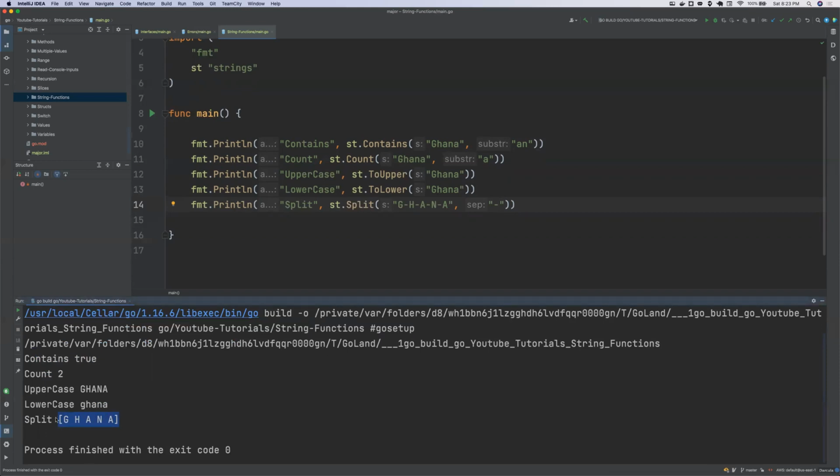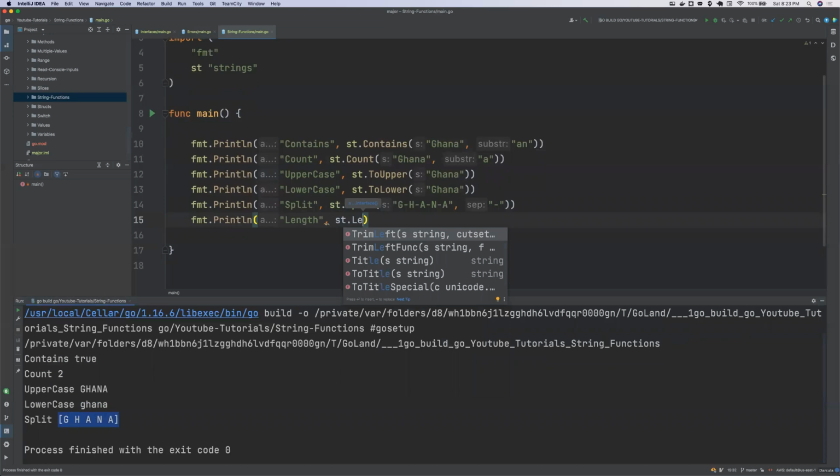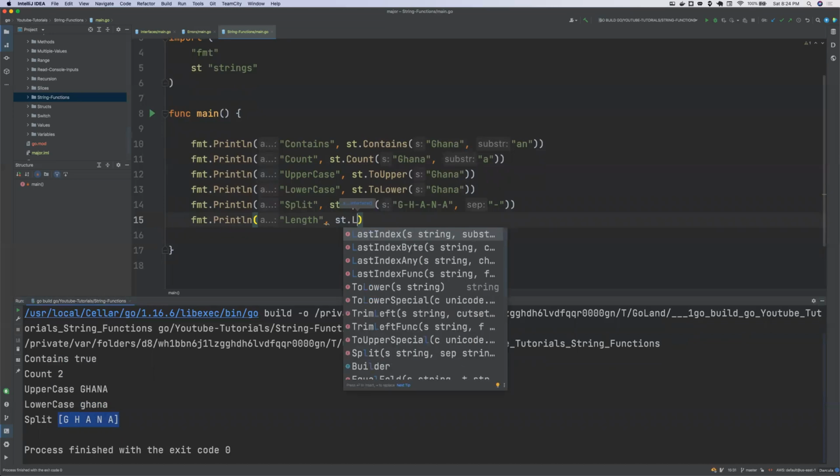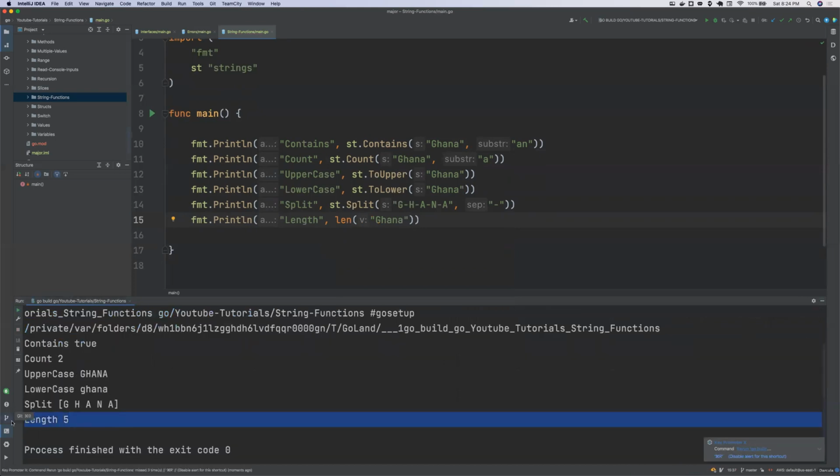All right, let's also check the length. Let's call it length. Then we want to pass in string dot, I think it's just length. So we can pass in Ghana, and it should give us 5. So there are 5 characters in there.